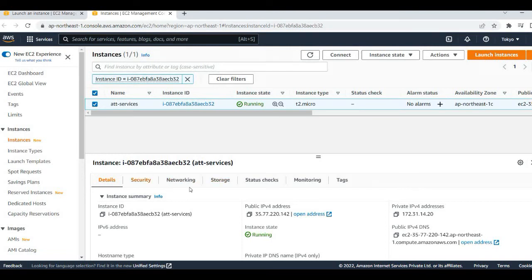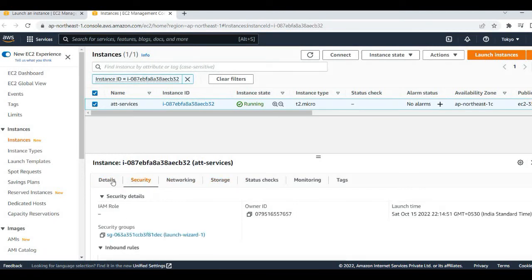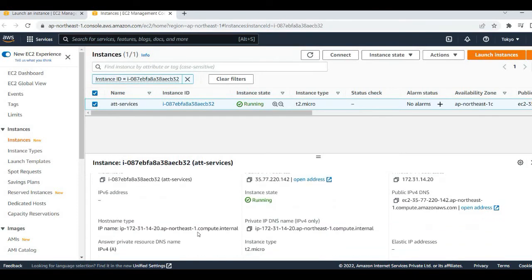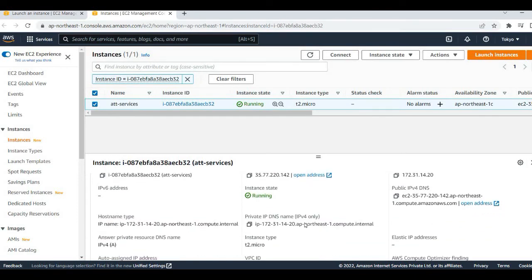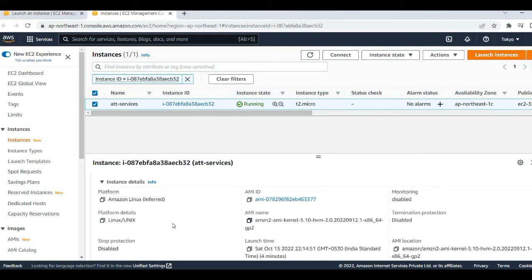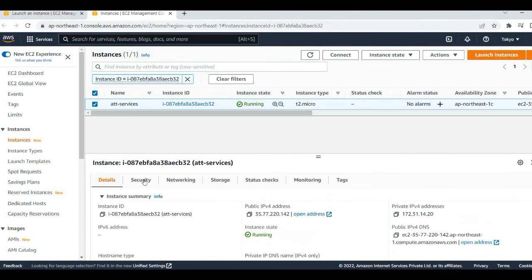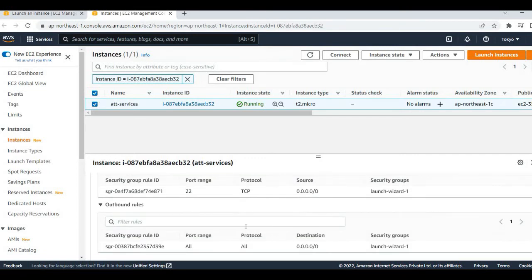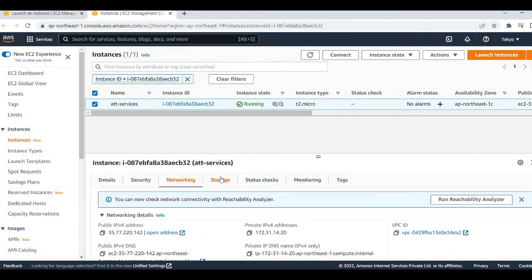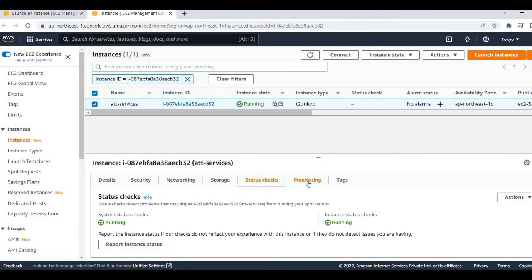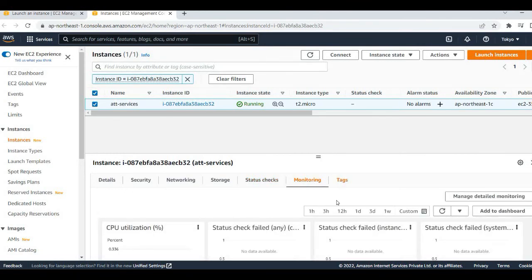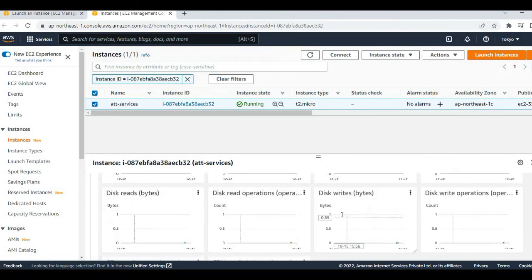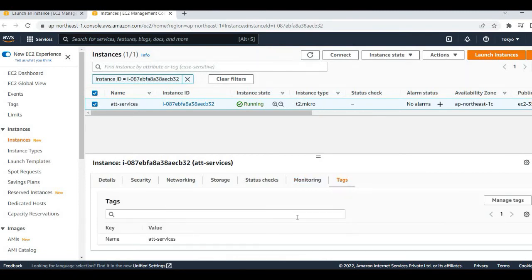Okay, so next thing, here you can see different options. Details is here: how you would connect, host name, everything is given. All these things are given here: your instance details, security things. Similarly networking, storage. Whatever you want to connect to this instance, the utilization, all these graphs and everything would be available here.